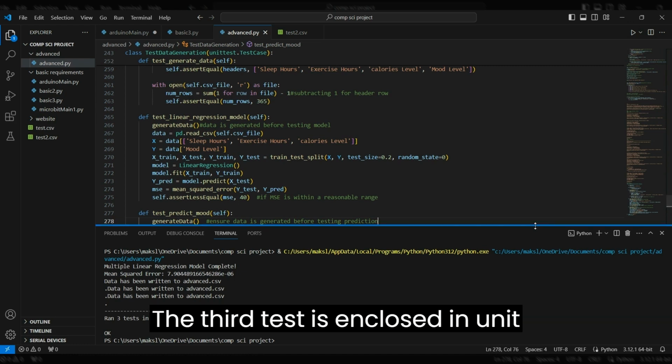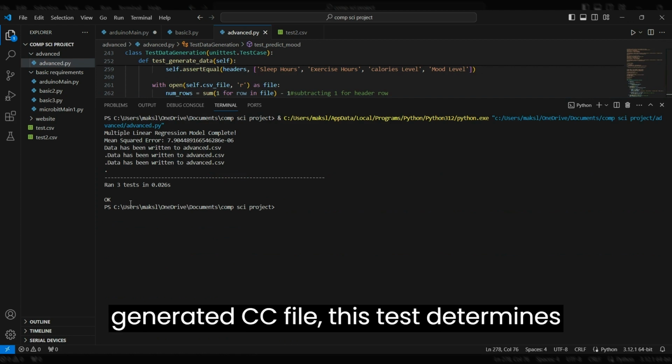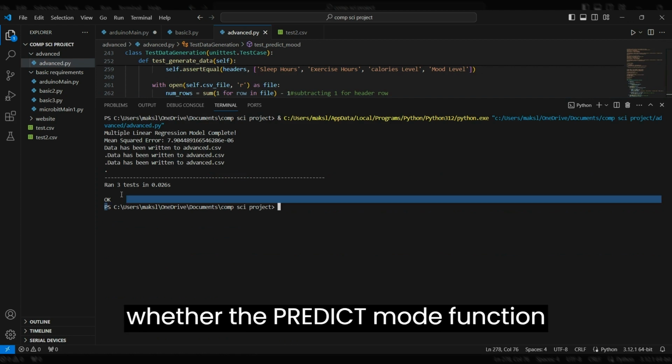The third test is enclosed in the unit testing function test_predict_mood. Using randomly chosen data points from the generated CSV file, this test determines whether the predict_mood function correctly predicts the mood level. It compares the actual mood level to the predicted. If the value is inside the tolerance range, the test passes.